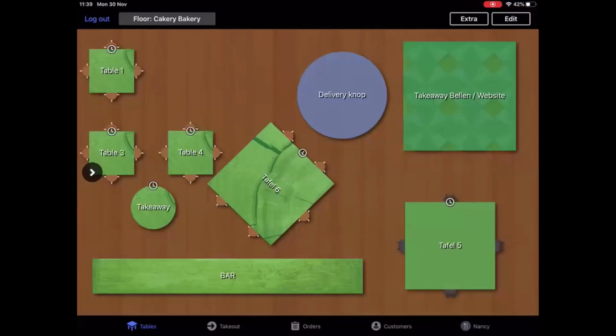Now we are in the restaurant POS app on the iPad or iOS device itself. And now we're going to take a look at how we can do the end of day process. Here I'm clocked in with my user called Nancy. She has the manager role, and as we just configured, she will be able to do the end of day process. How does this work?